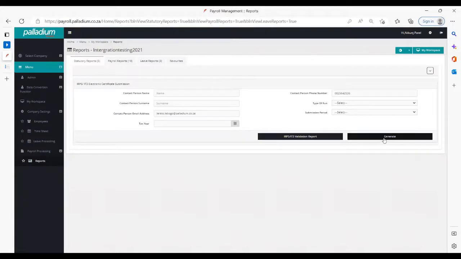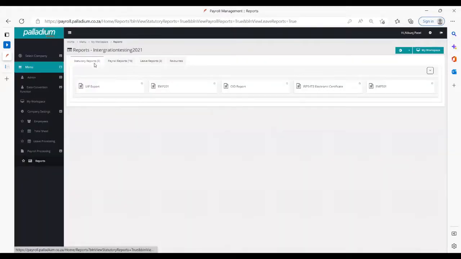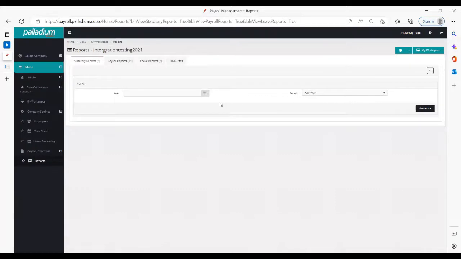Right, and then we have the EMP 501. So on the EMP 501, you can actually just view your 501 via tax year, full year, or custom.